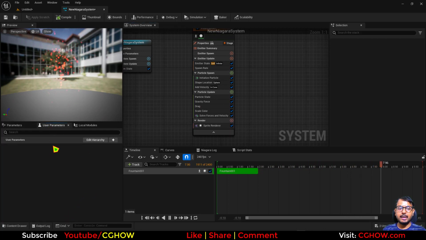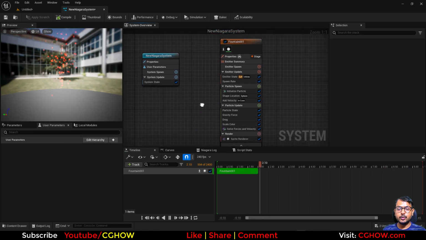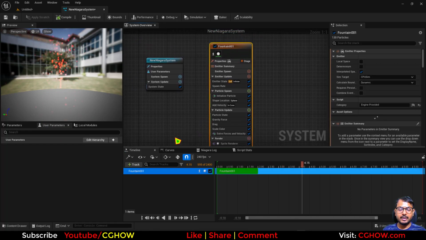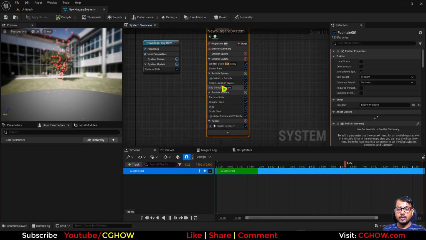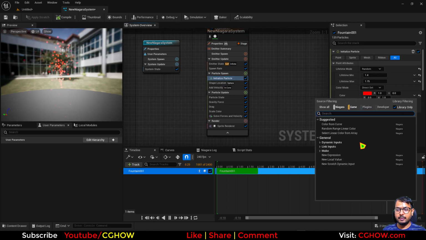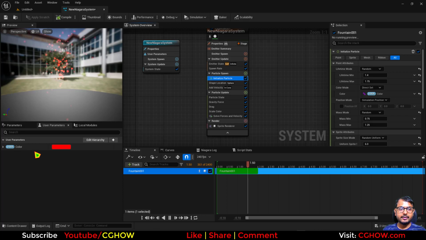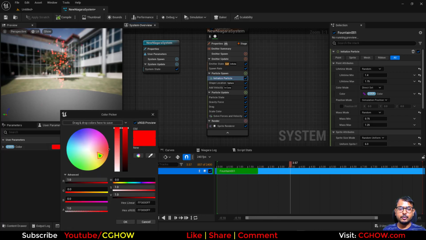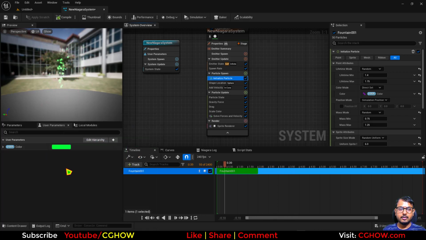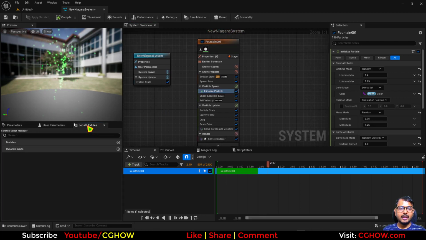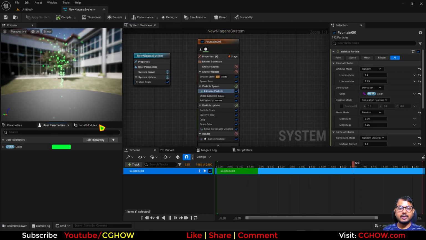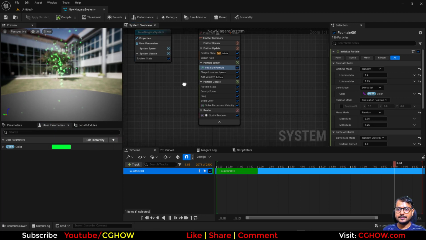Then we have user parameter. What is a user parameter? How does it work? I will show you in detail, but this window is very important. Like you have this color, and if I make this a user parameter, it will reflect here. Still this is red and you can change it from here. Okay. And then you have local modules. All the local modules will reflect here. Separately, we will make videos and cover these.